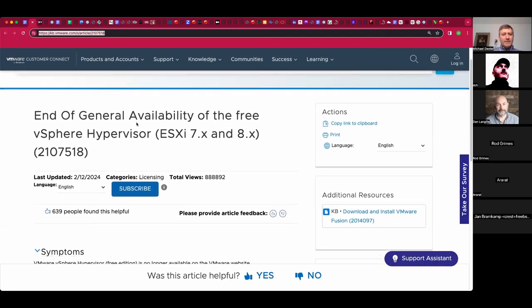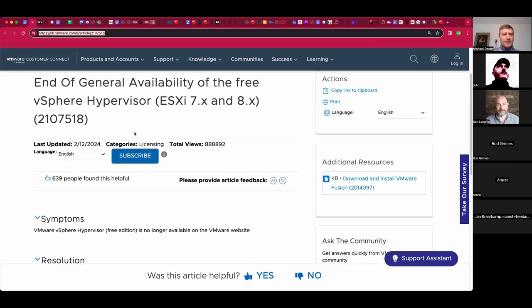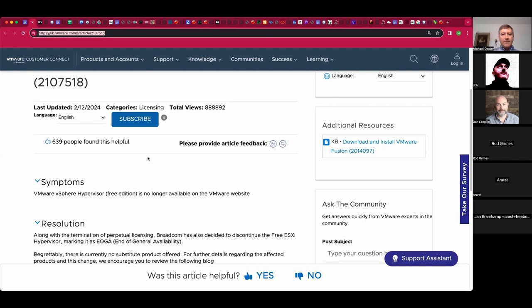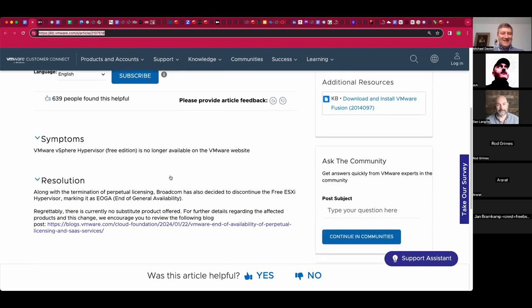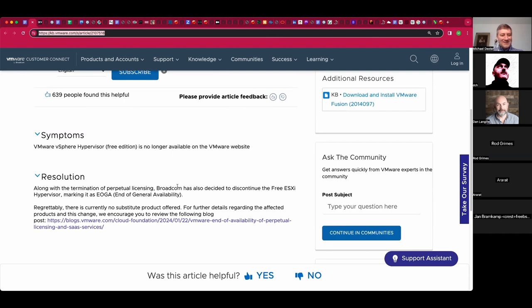End of general availability of the free vSphere Hypervisor ESXi 7 and 8 from the 12th. That is yesterday. Total views, 888,000. No longer available. Resolution: along with the termination of perpetual licensing, Broadcom has also decided to discontinue the free ESXi hypervisor, making it end of general availability. Regrettably, there is no currently substitute product offered. Well, not from you. So there is a blog post if you want a few more words, but that's pretty blunt as a tech doc.